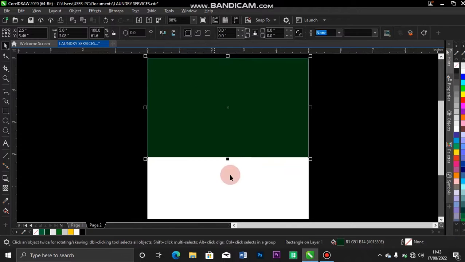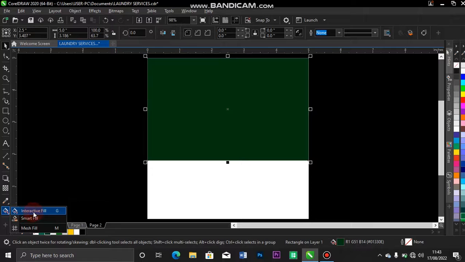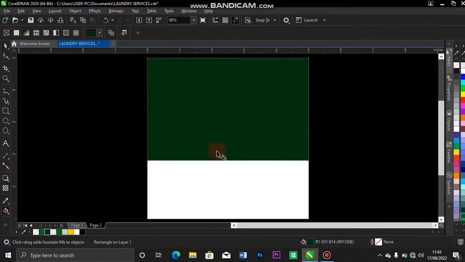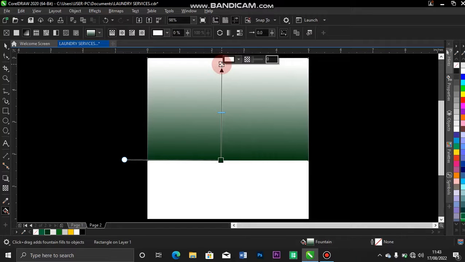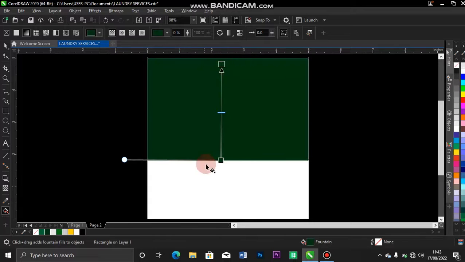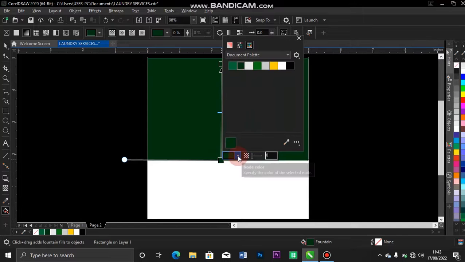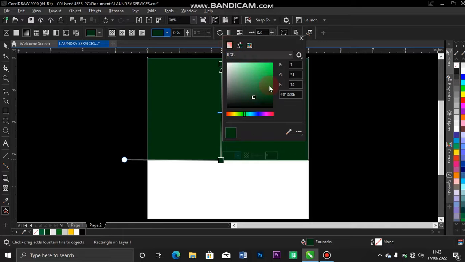So for this, I don't want the color to just be a single color, so I come over to my interactive fill, or you press G on your keyboard, then you drag it like this, just to make two colors. So I return back the green here, and from this I can just tap on it, come back to this place, click on this show color of yours and adjust it a bit.